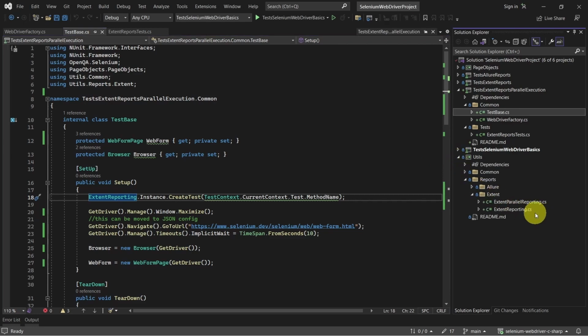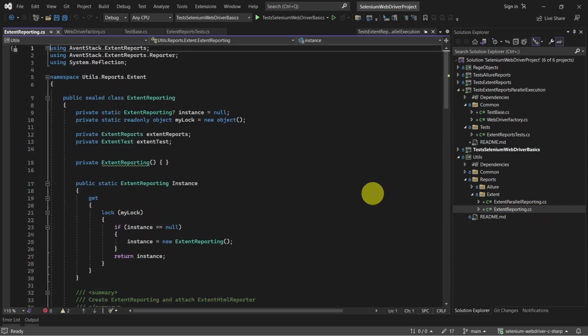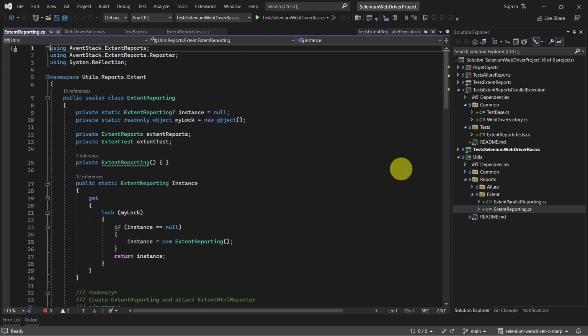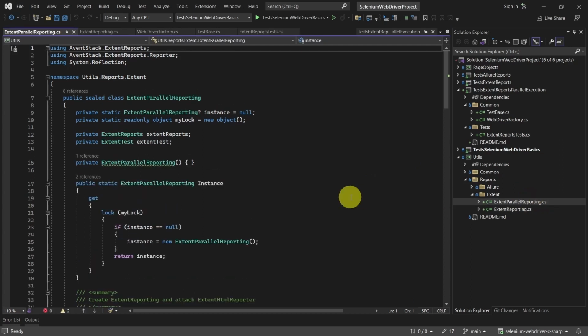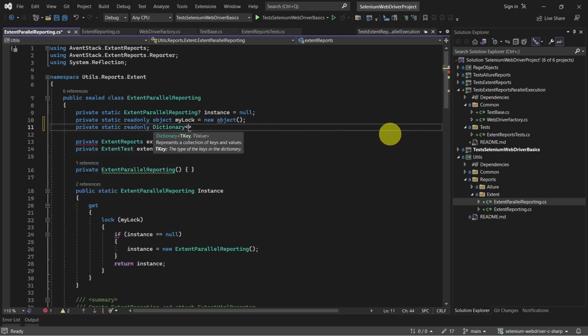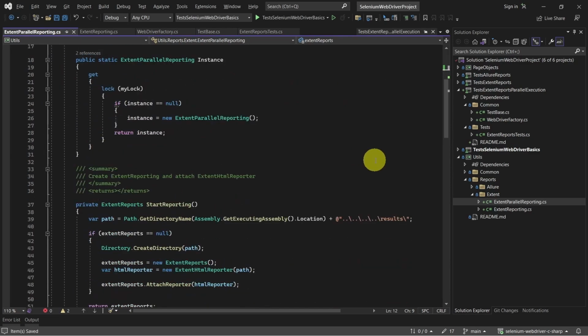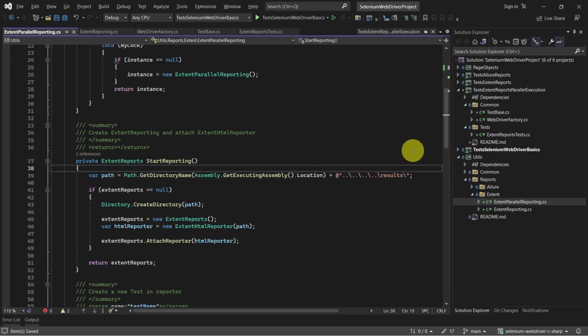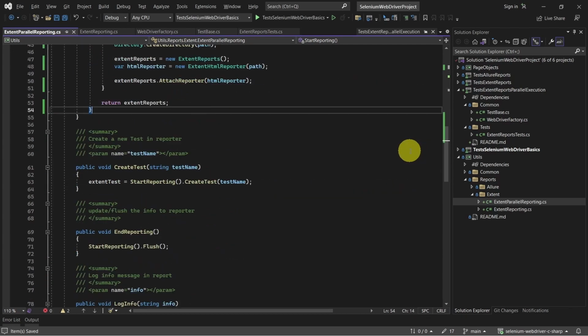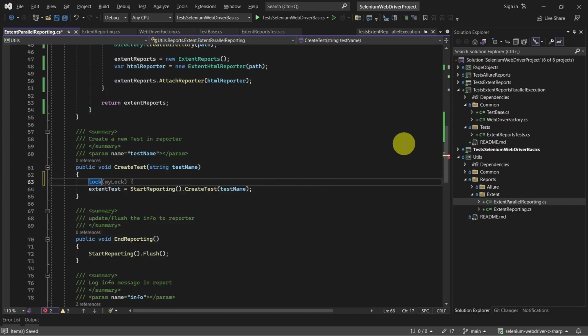But because we are also using Extent Reports, we have to adapt this also and make it work for parallel run. First, let's define an ExtentTest dictionary, which for each thread will have an ExtentTest associated. Also, we have to add more locks for the methods where this is missing.